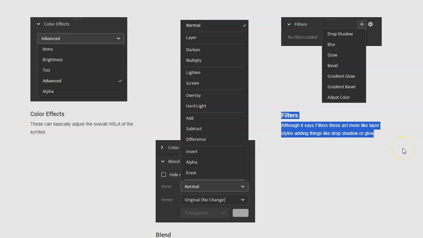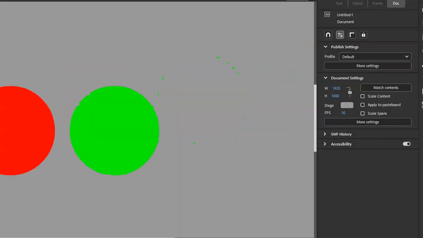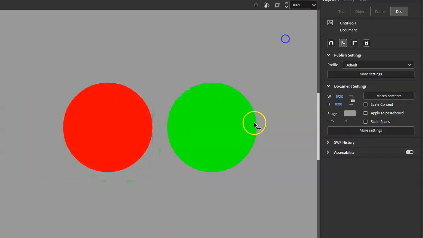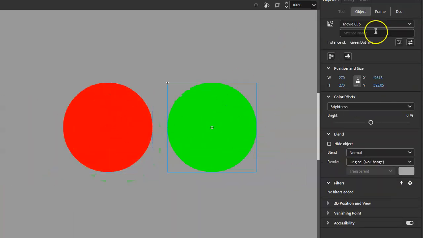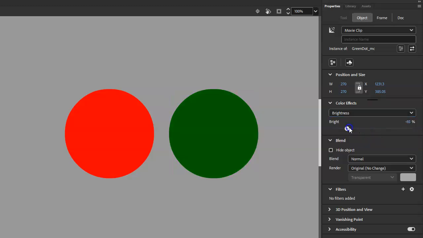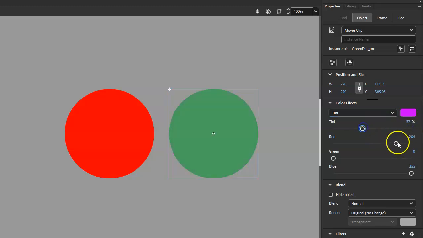The filters act more like layer styles, I would say, than filters like you would see in Photoshop. Just as an example of how that would work, let me make this smaller so we can see. I have these two objects, right? So basically we use the green one here. If you go to the properties panel for the object, you'll see you have color effects. So you could do brightness, for example, and make it lighter or darker. You can tint it, right, to green and red. There's a couple different ones here.